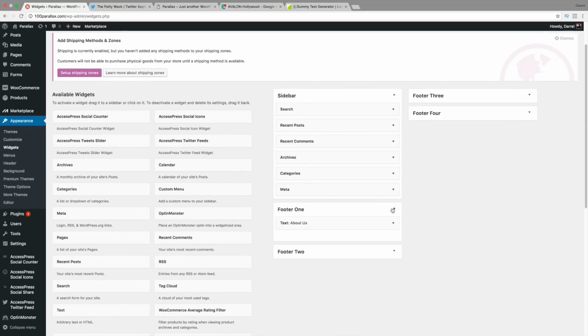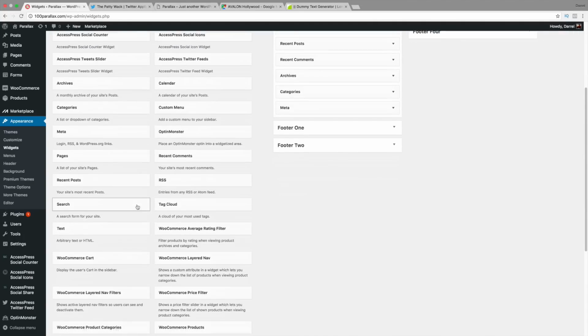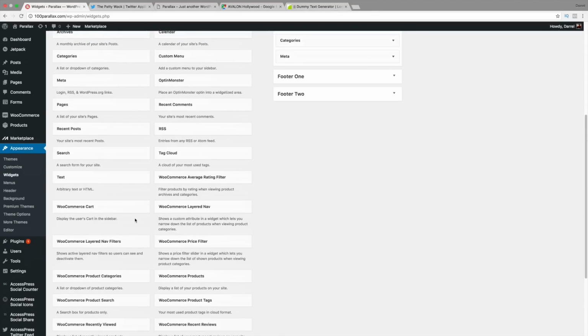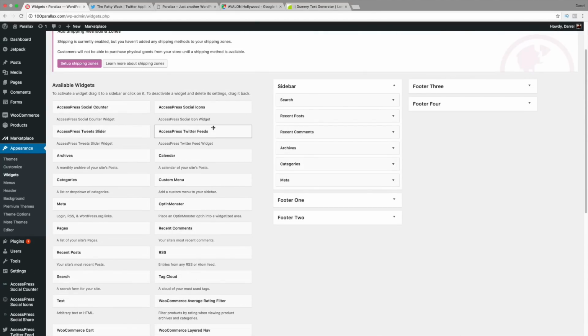So footer 1, remember we have the text. Footer 2, we have the calendar. Now under footer 3 right here, we want to add in the Twitter feed. So all we need to do is drag and drop. So let's go ahead now and find the Twitter feed. Did I miss it? Twitter feeds, there it is. Twitter feeds, and just go ahead and drag it over here. And then our tweets.